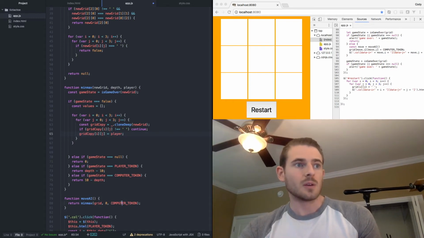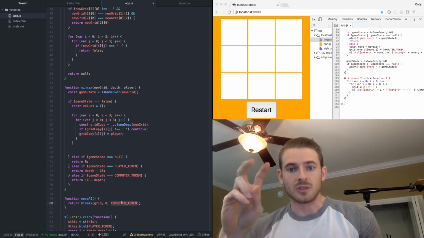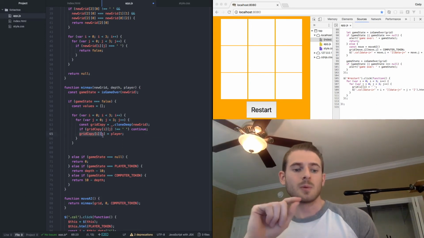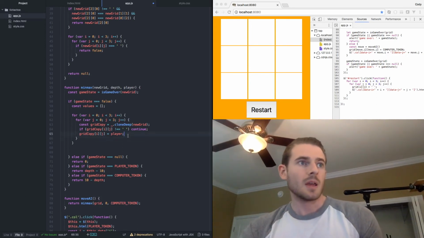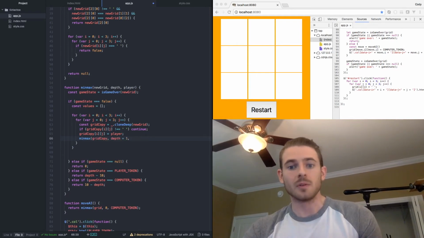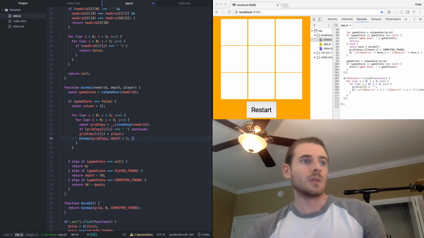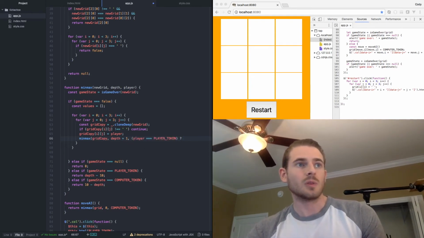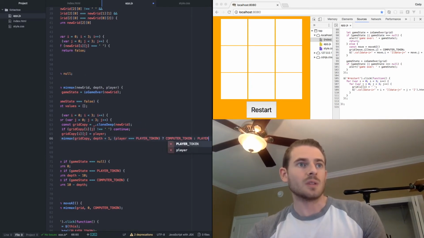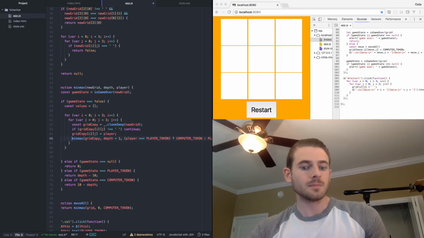So if you notice down here, we're passing a computer token as the start token. So in that spot, we pretend like we place a computer token in the spot. And then what we need to do is call min-max again with grid copy, depth plus 1, because we're going down to a new depth or level of the tree. And then we also need to switch the token around. So if the token is already the player token, we change it to the computer token. Otherwise, we set it to the player token.